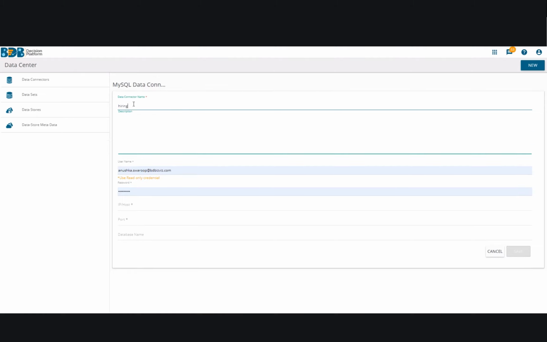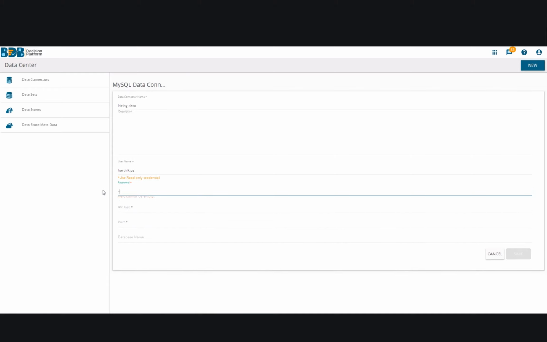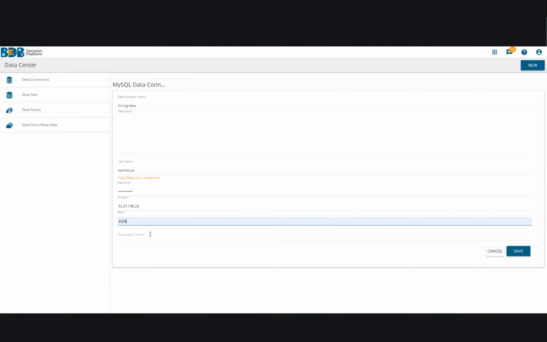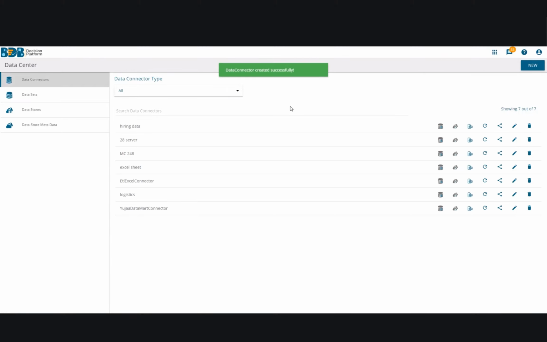So here for an example, we are using a MySQL data connector and giving it some name, specifying details such as username, password, IP, port. And we are not giving a database name here, but you can specify the name of the database here itself while making the connector so that you can connect it. And once it is saved, I can see my newly created hiring data connector in the list of all the connectors which were there previously.